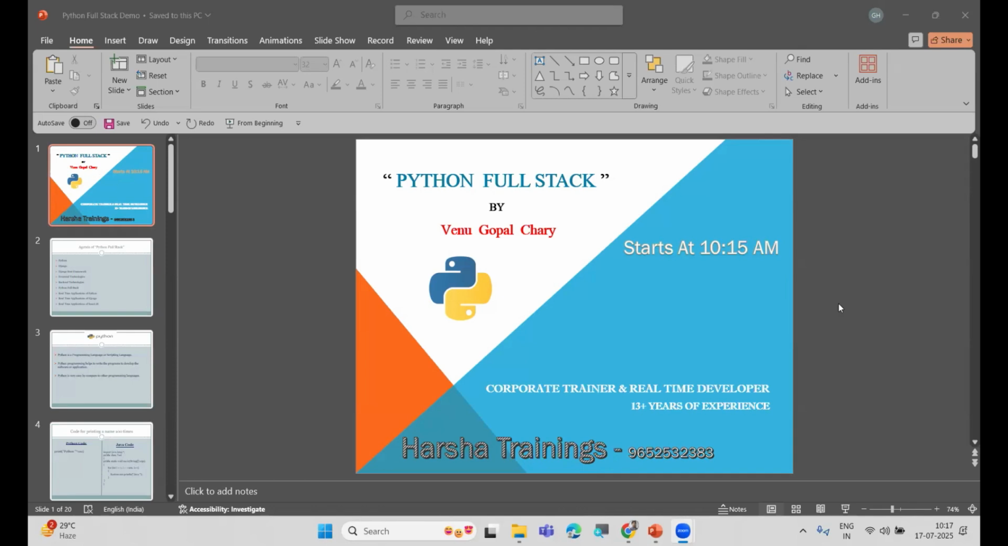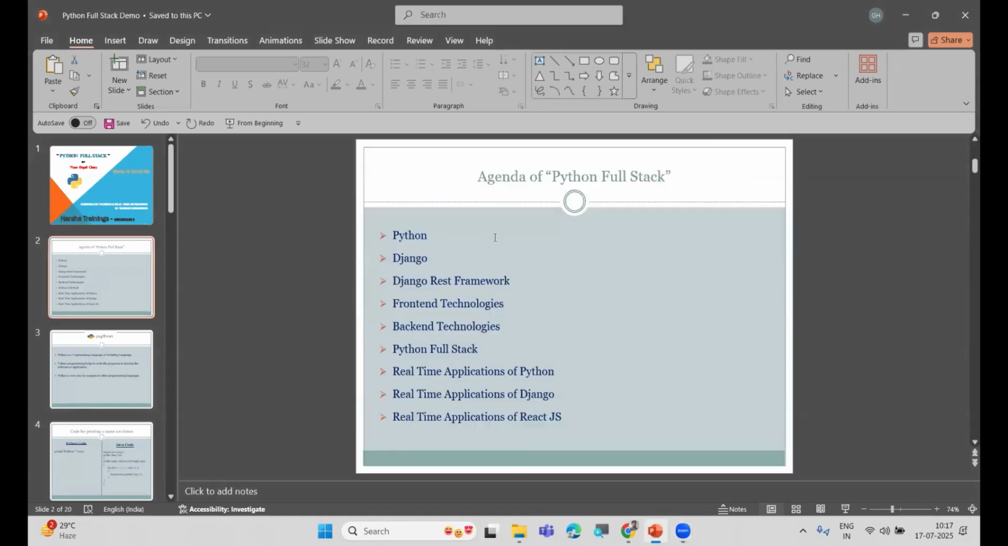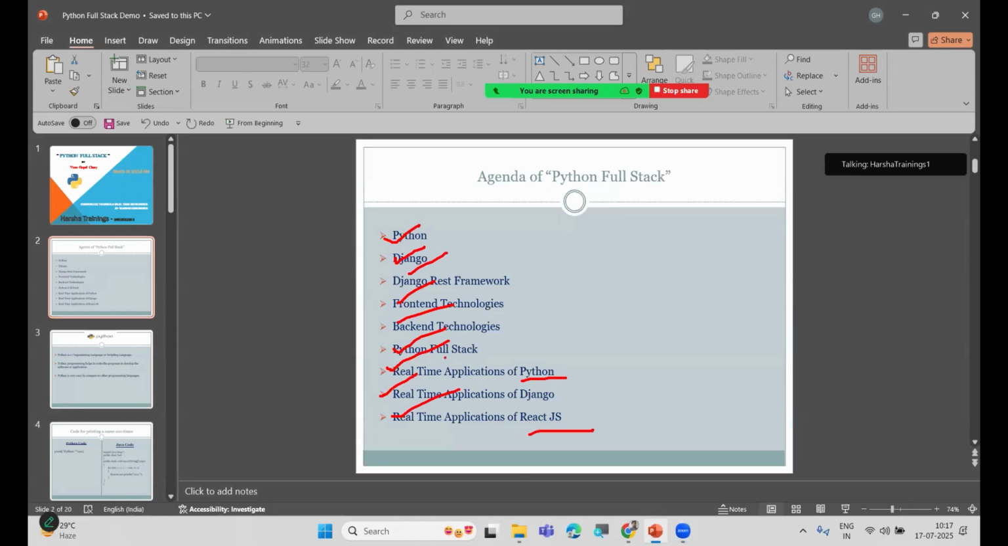This is the Python full stack live demo. As a part of this Python full stack, we are going to cover Python, Django REST framework, front-end technologies, back-end technologies, and what full stack Python is exactly, real-time applications of Python, real-time applications of Django, and real-time applications of React.js. Today we'll discuss all these things. Yesterday I did not cover this part, and also what exactly full stack is.